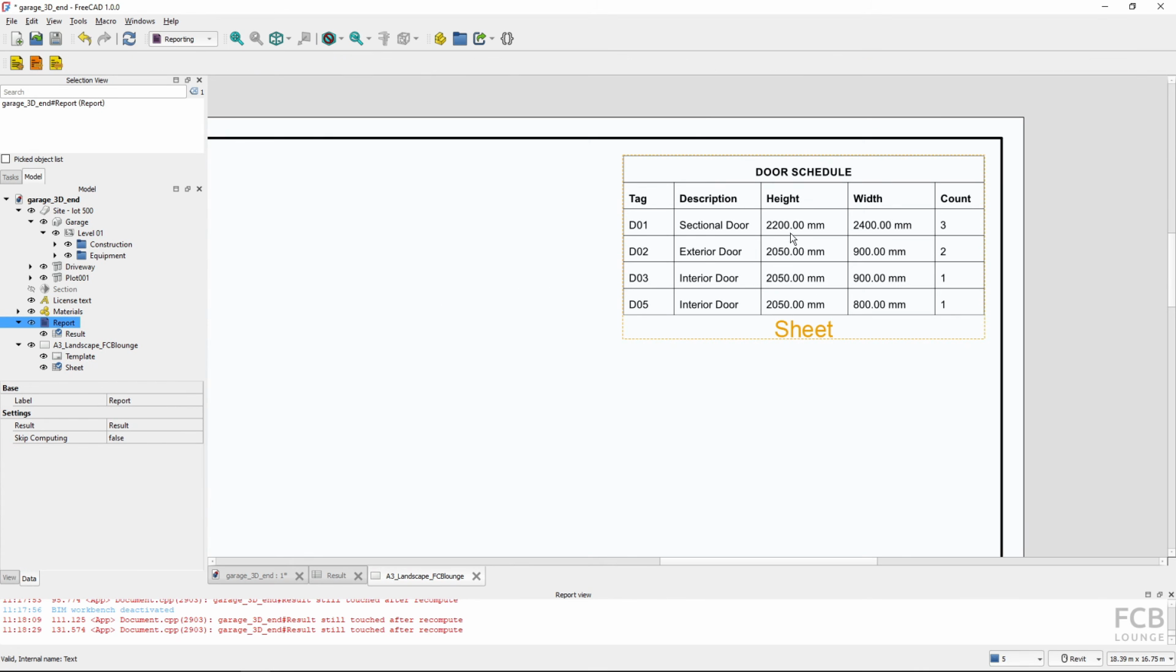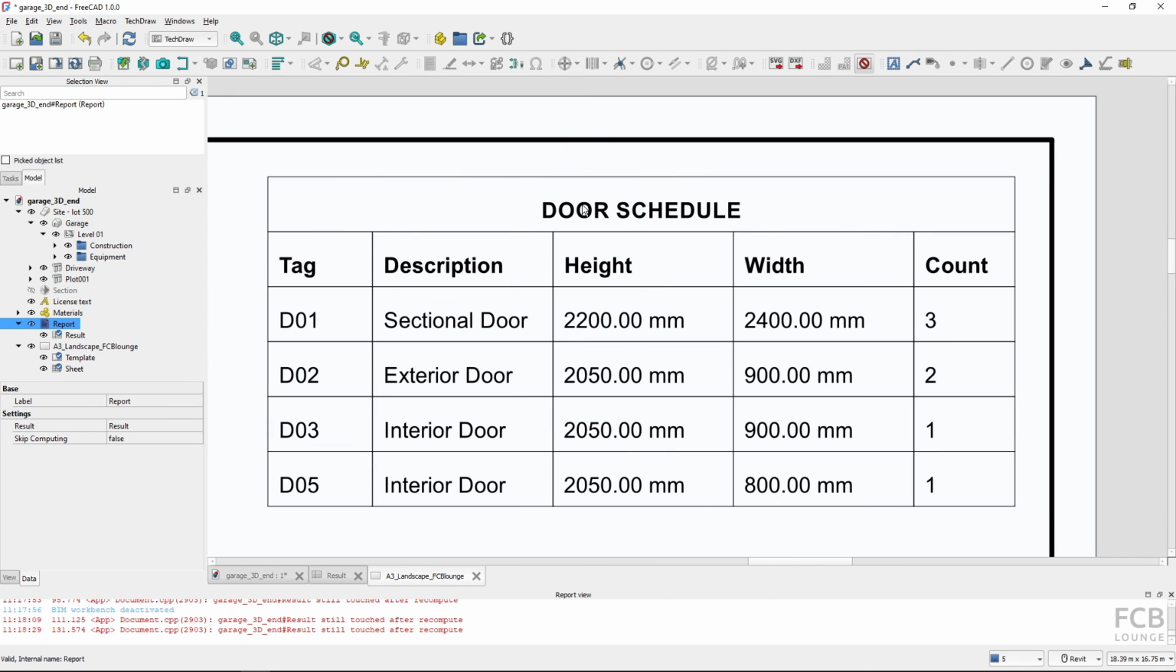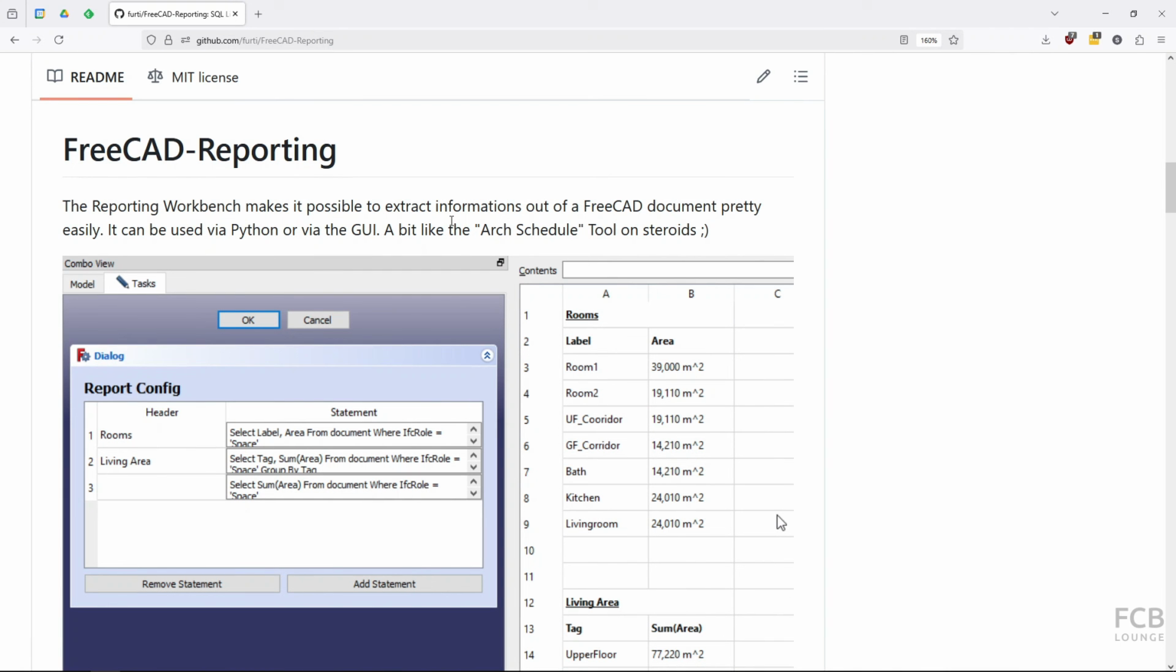Now you can see that the door schedule is showing precision with 2 decimal millimeters, and this is because my project, my FreeCAD is set up like this. I don't know how to change this, so I'll have to live with it with this reporting tool. And so these are the basics of how you can create a door and a window schedule in FreeCAD BIM using the Report Workbench. You can see some other examples of the Reporting Workbench on the Workbench GitHub, which will be linked in the description box below.